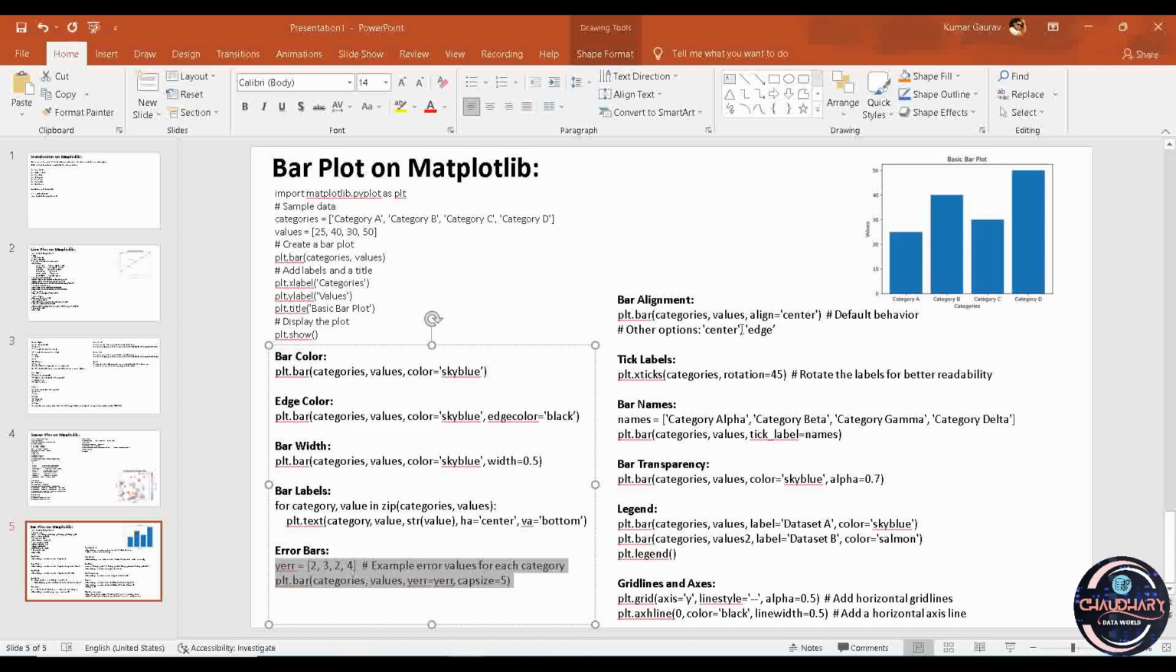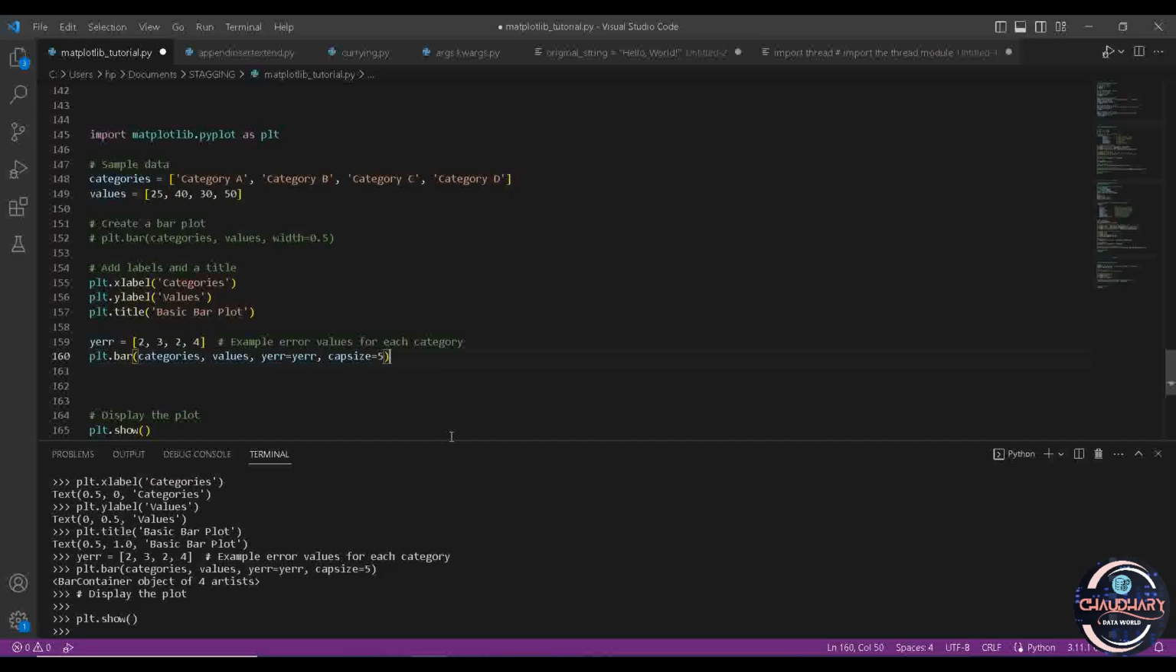Okay. Now coming to the bar alignment, we can align the bar to the center or wherever you want. The default behavior is center. You can also align it to the edge. So definitely you can try it out. Then we have the tick label. Definitely we will see what this is, because it might confuse you. So I'm just taking it down over here, X tick.